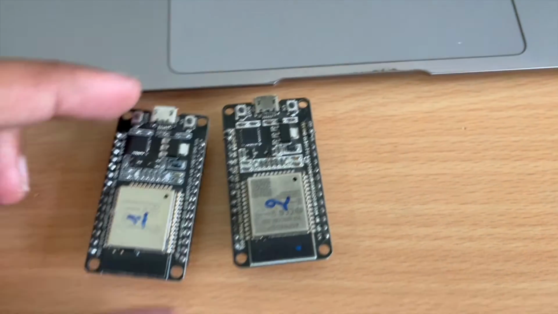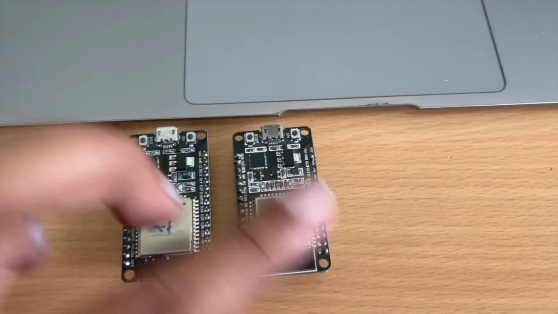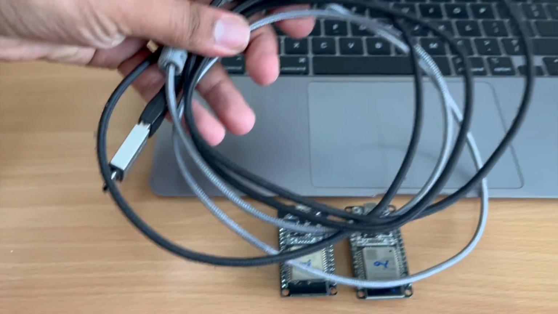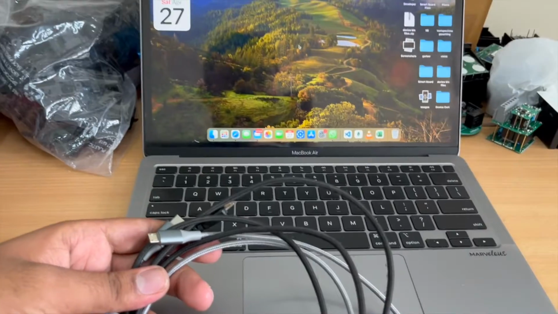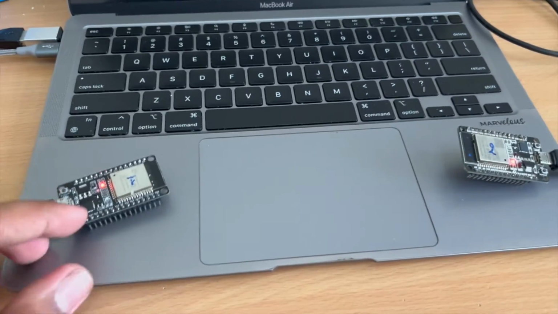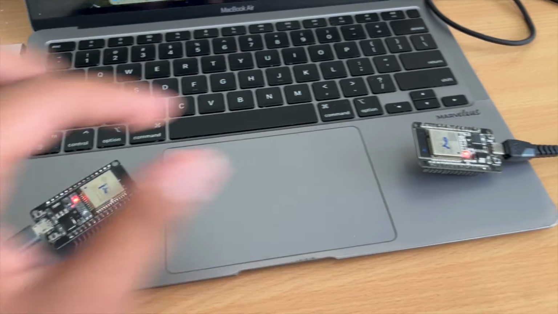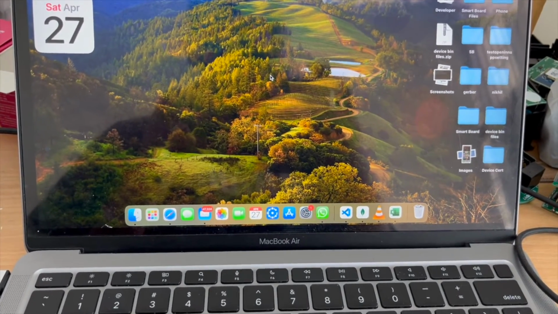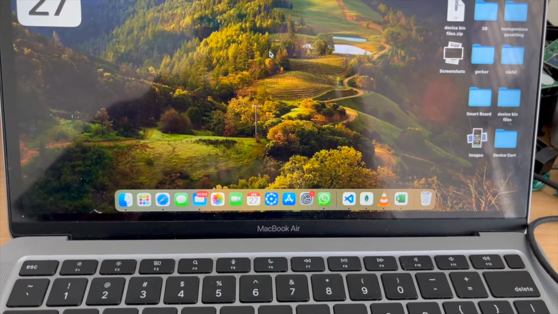First of all, we have to connect both of the ESP32s to our computer. So here I have two data cables and let me connect these to my computer. So here I have connected my ESP32 number 1 and ESP32 number 2. So let's get to the computer screen and check what we have to upload.